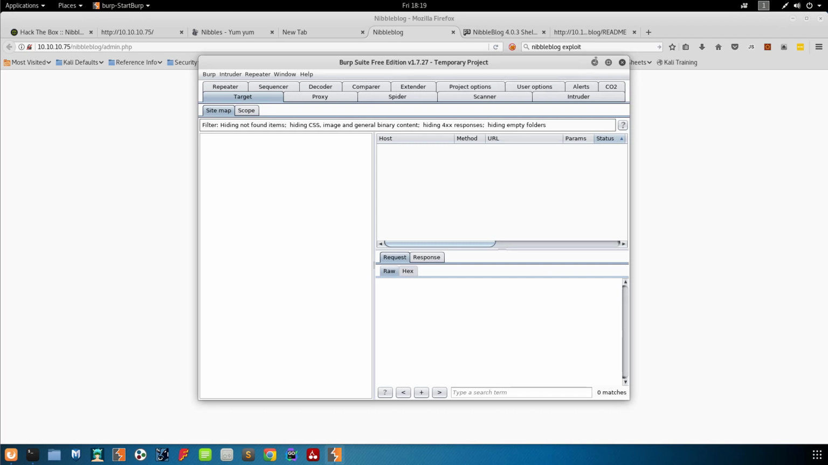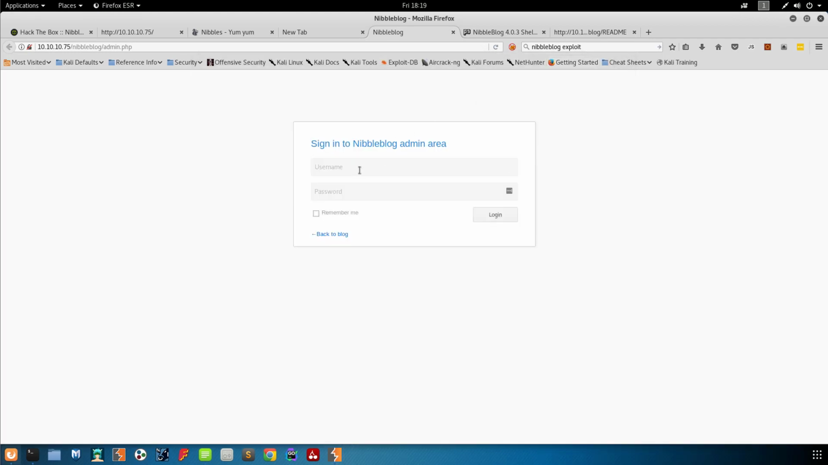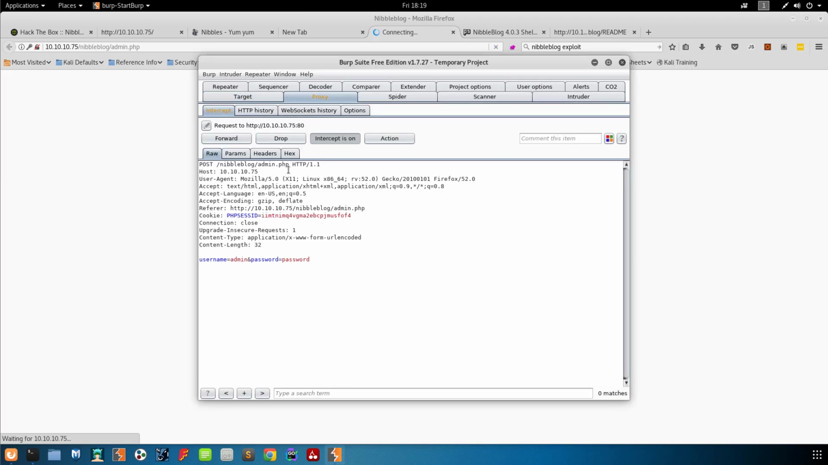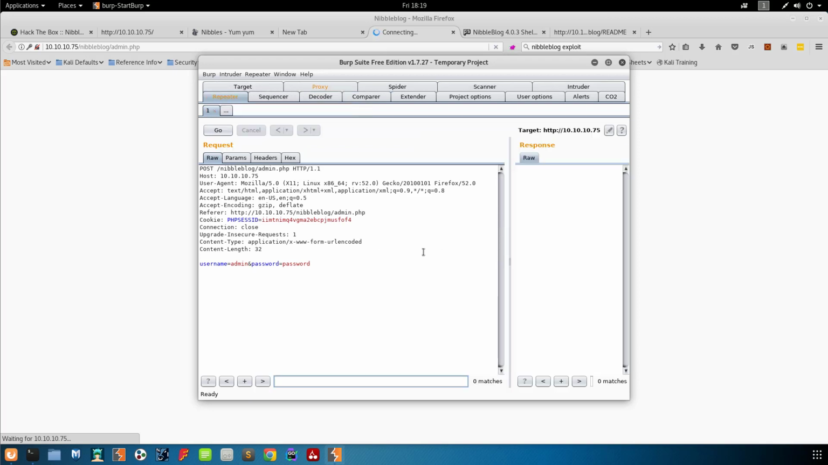But before we do that, I want to see if we can show you something a little more useful. With Burp running, let's switch to using it for our proxy. Try and log in with admin and password. This should be intercepted by Burp, which it was. Go ahead and forward this to Repeater, even though we're not going to use Repeater in this case, just so we can look at it really easily.